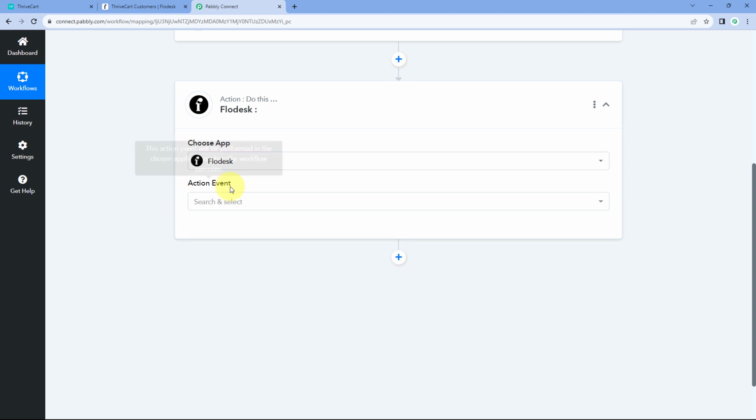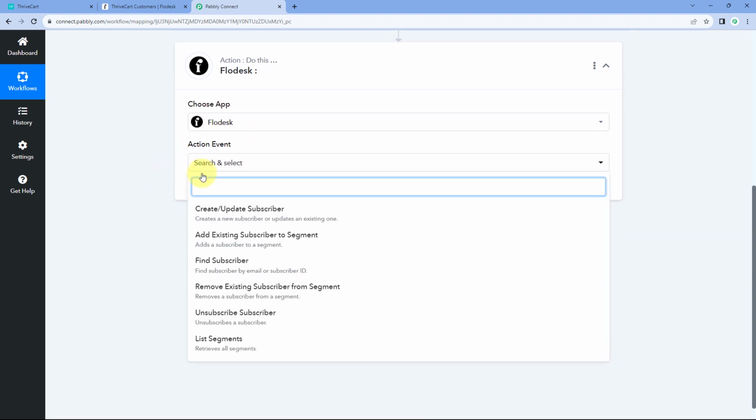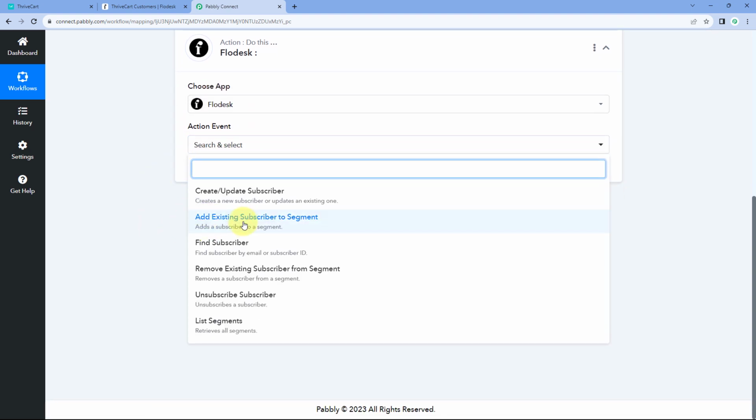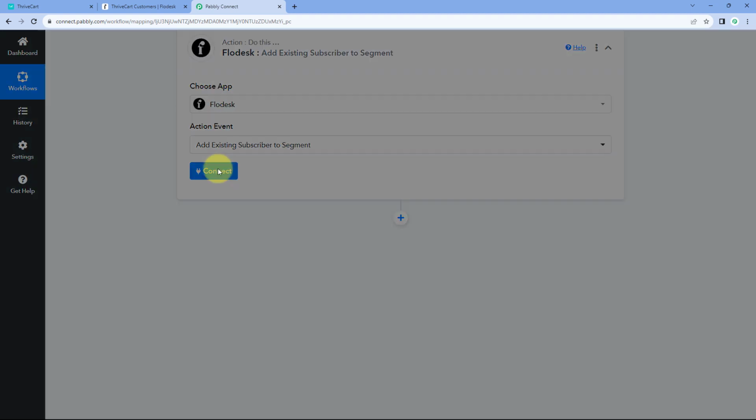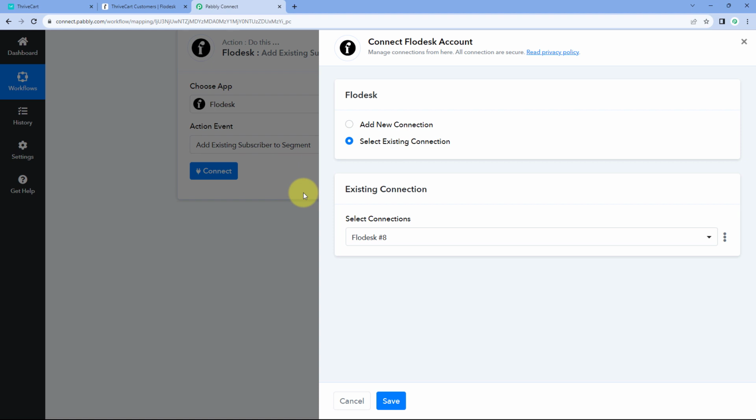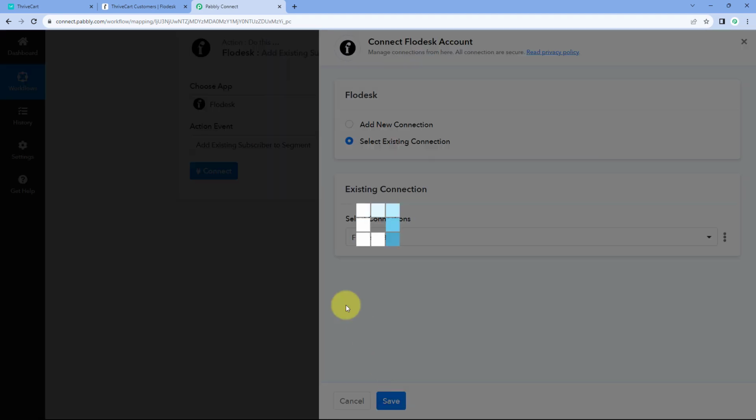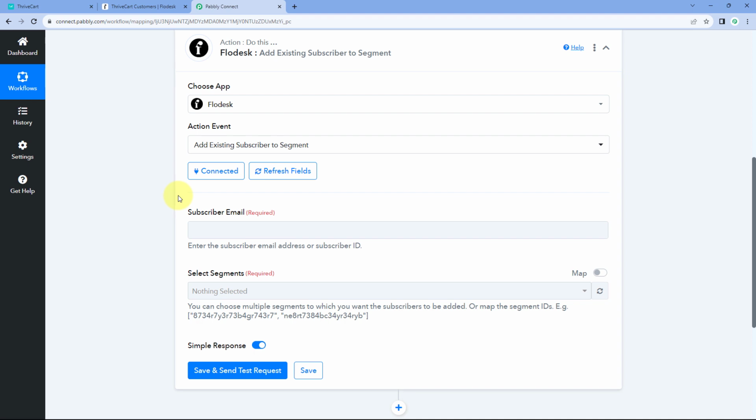After selecting Flodesk, in the action event drop down, select the action event as add existing subscriber to segment. Then just click on connect. Because we have already connected our Flodesk account with Pabbly Connect in the previous step, we don't have to make a new connection once again. You just have to select the existing connection and click on save. And when we click on save, you will see our Flodesk account get connected with Pabbly Connect.